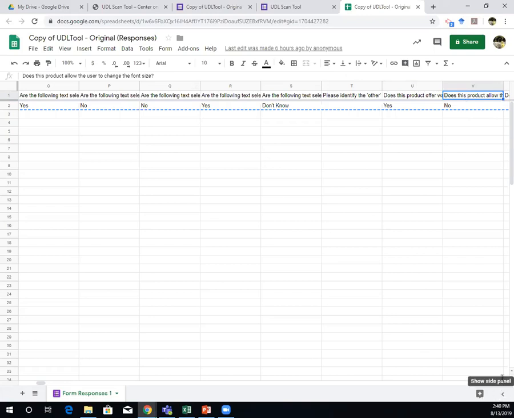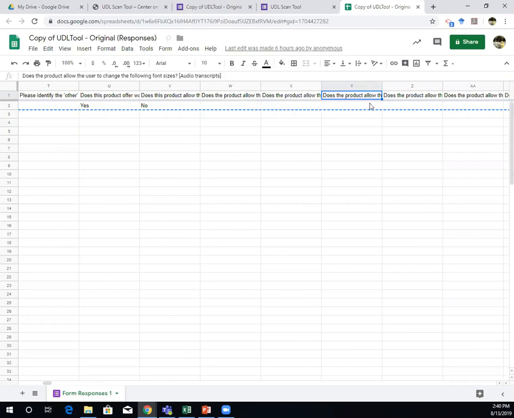Can you change the font size? Rather than looking at these abstract principles and trying to determine for yourself, does it meet this principle? It's kind of subjective. This is simple, yes or no questions.